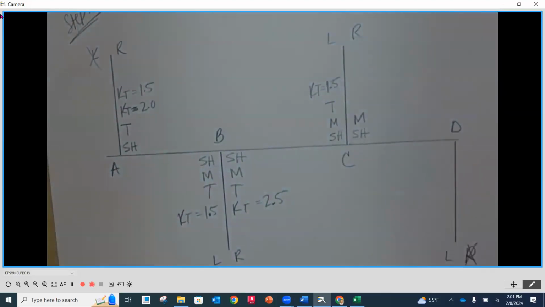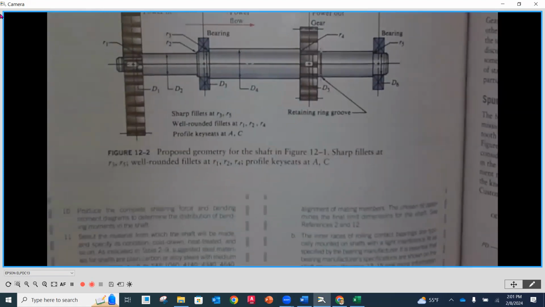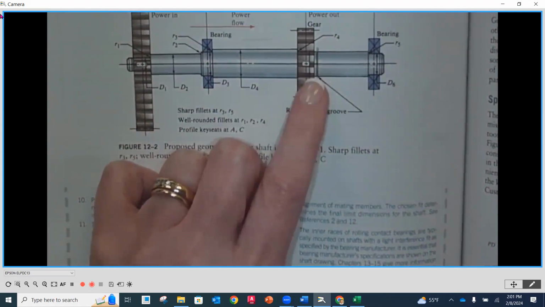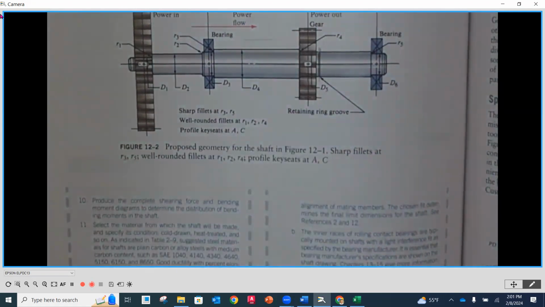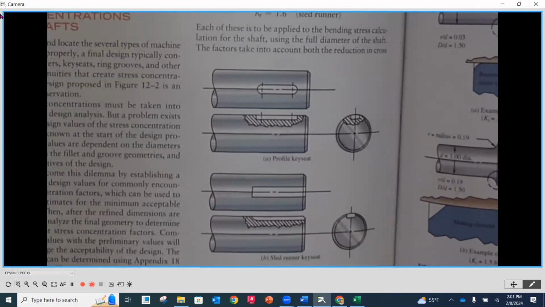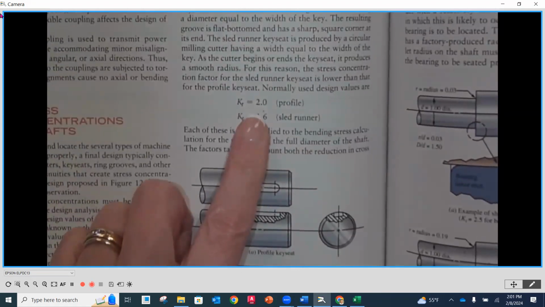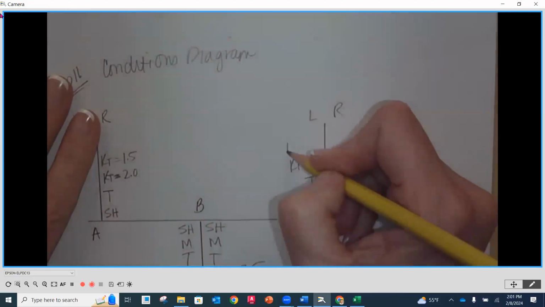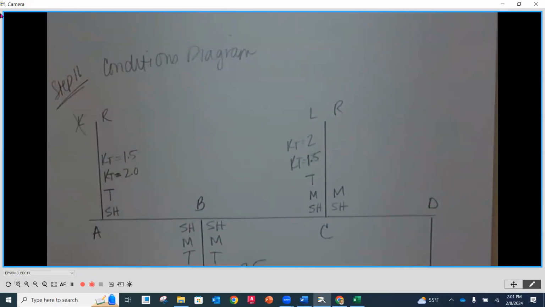1.5. That was the well-rounded radius. What other stress concentration do I have on the left-hand side? The key. What type of a key? Is it a profile or a sled runner? The profile. So my profile KT factor is 2. So I'm going to put KT of 2. Now, is that considered on just the left? Yep. Well, we didn't go to the right yet.